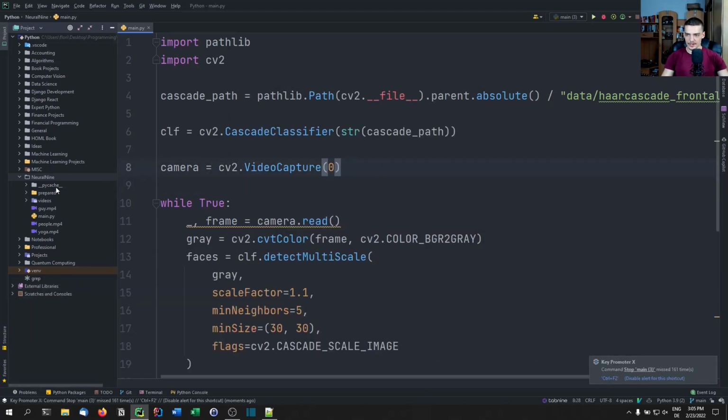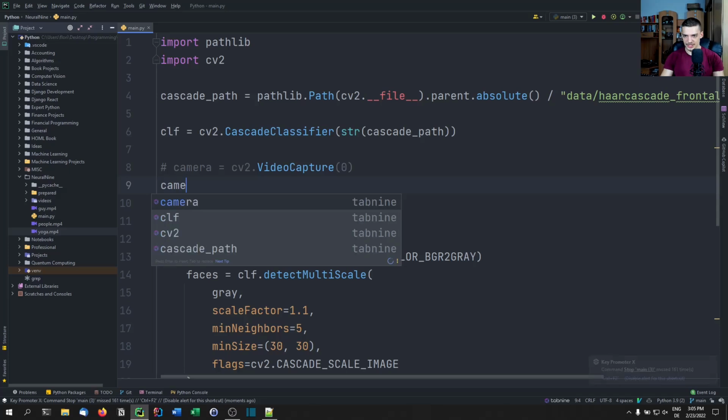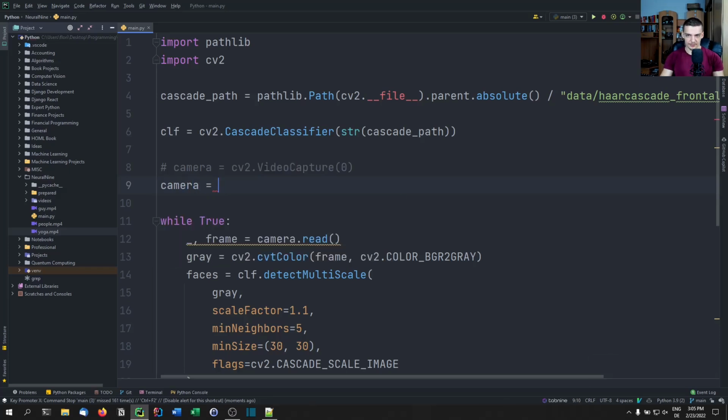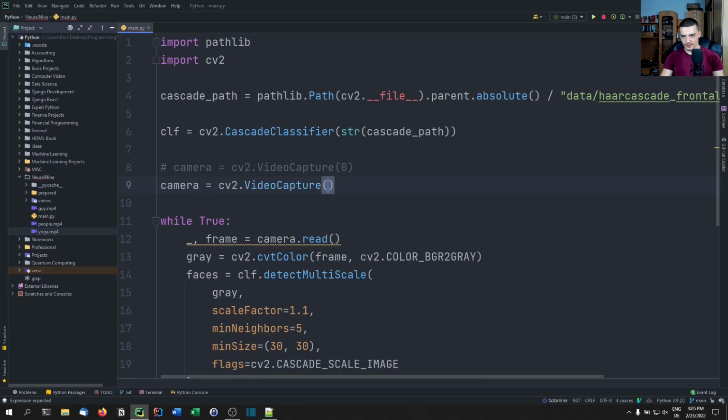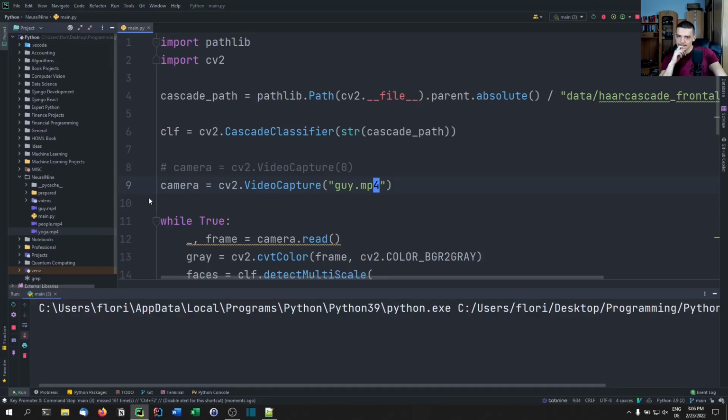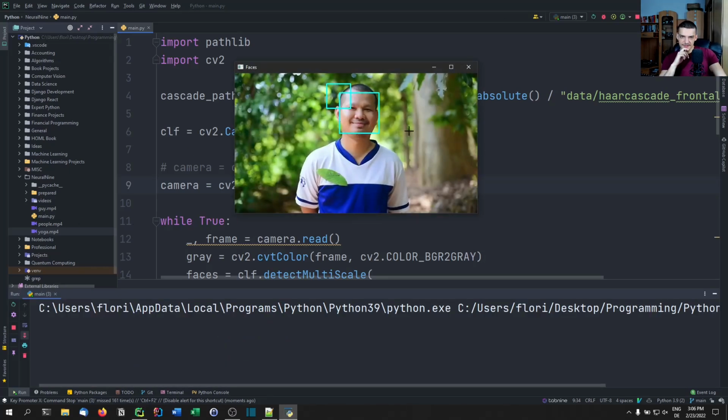But we can also do that not only with camera data, we can also do this with a video. I have downloaded some videos here from the internet, so copyright-free videos. And we can just change camera here. I mean, camera is not the proper word anymore, but let's just keep it for now. Video capture, and instead of entering a number, I'm just going to enter a string here. And this string is going to say guy.mp4. And here you can see that in this video of a guy, the face is detected.